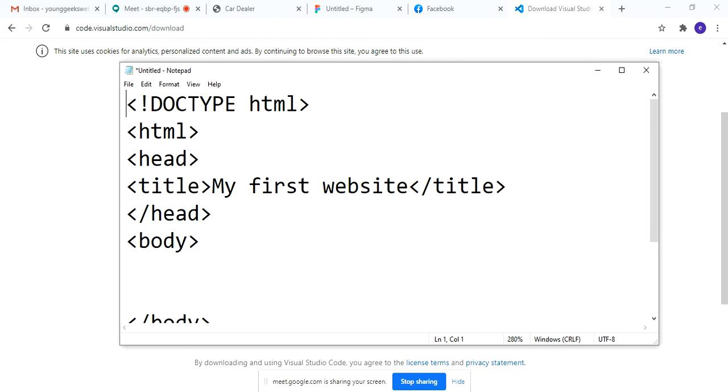Pay attention to this. You see, we have head over here, and we have another head over here. But the difference is the forward slash. You see, the starting head tag and the ending head tag. The difference is the forward slash.